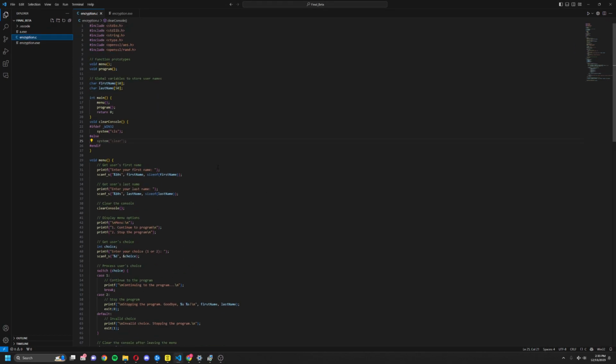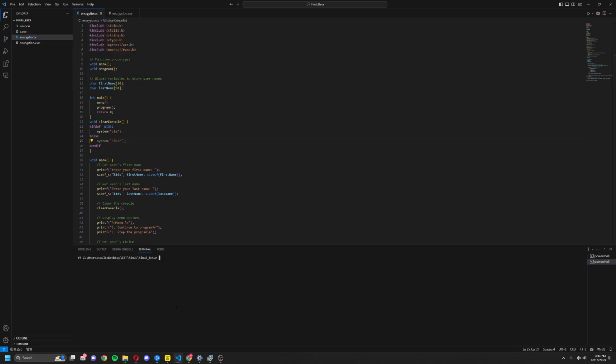So here's the beta version of my application. It's an encryption application, so I'll just go ahead and run it before I explain it, because I think that will explain it a little better. Also, I switched over to VS Code because that's just more comfortable for me.